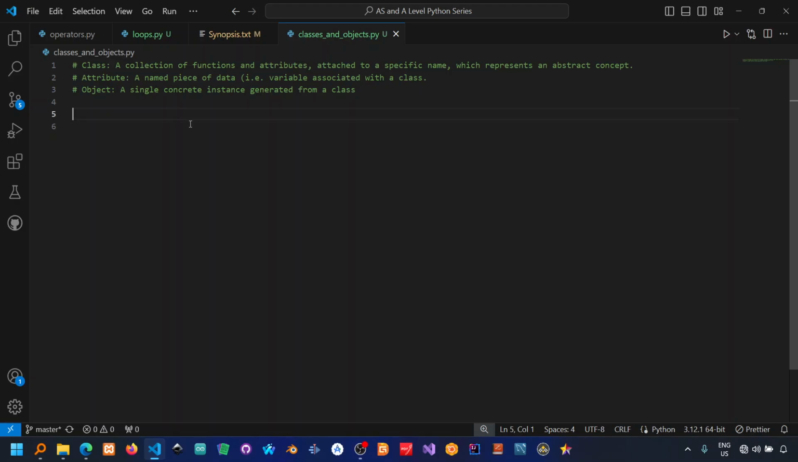So maybe let's start by defining some terms that we'll be using in this video. The first term that we'll be throwing around is class. A class is just a collection of functions and attributes which are attached to a specific name or identifier. And these functions and attributes are used to represent an abstract concept. Then an attribute is just a piece of data, that is to say a variable that is associated with a class. The other term that we'll be throwing around in this episode is the word object. An object is just a concrete instance of a class, or an entity that is generated from a class.